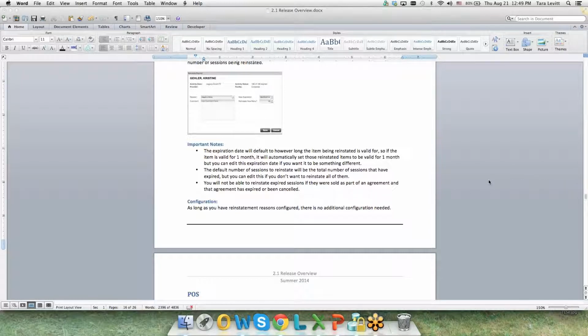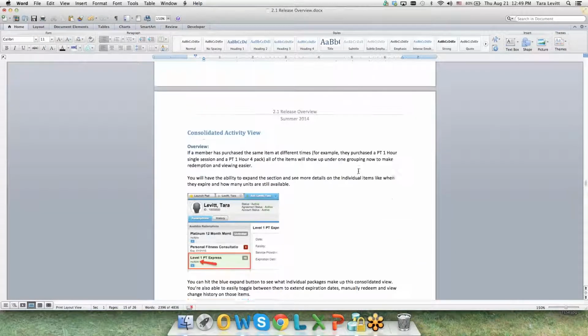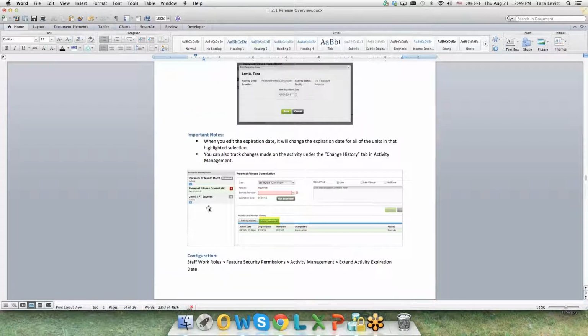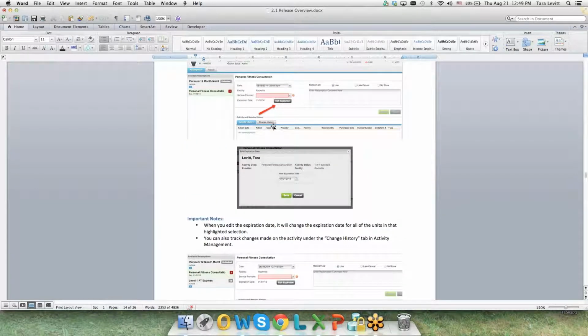So I have a question. Can you put a note on that line as to why you are editing the activity? So when you go to extend the date, it doesn't appear that there is a note field that I can put on there. I just can change it. That'd be a good enhancement request though to make, to be able to put a comment or something like that.